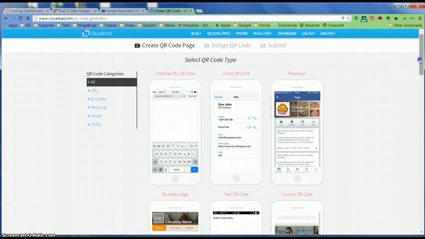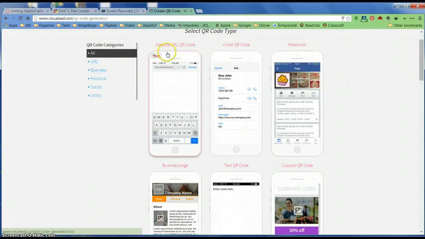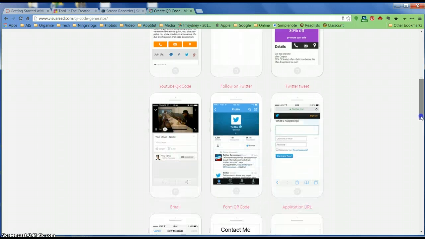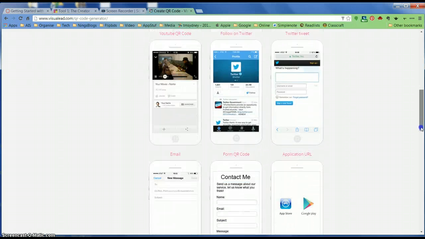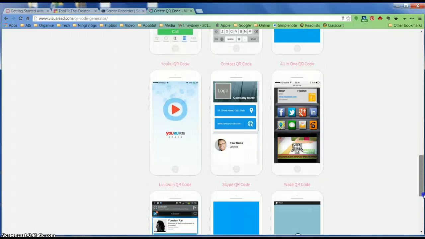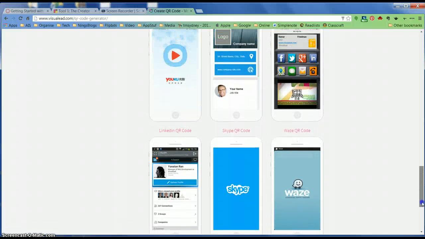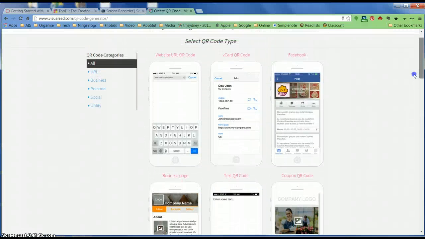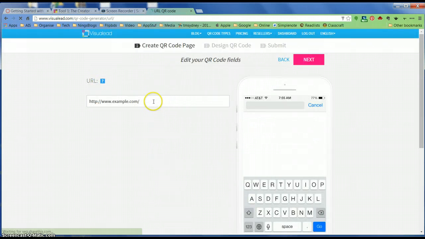Now you can scroll down the page, you can see there's website URLs, Facebook business page, type in a text like we showed earlier, also Twitter and so on. So there's a good variety of applications here that you can actually use. For this tutorial, we're just going to use the website QR code. So just click onto there.